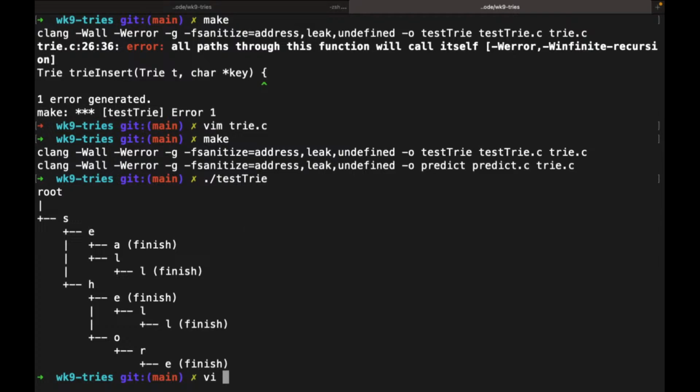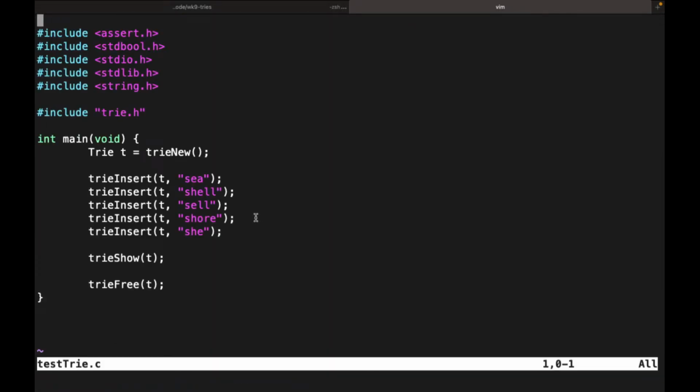So we inserted 5 keys in the program. The first key was C, then we inserted shell, then cell, then shore, then she. So we could actually print out the trie after every insertion to see what we get.